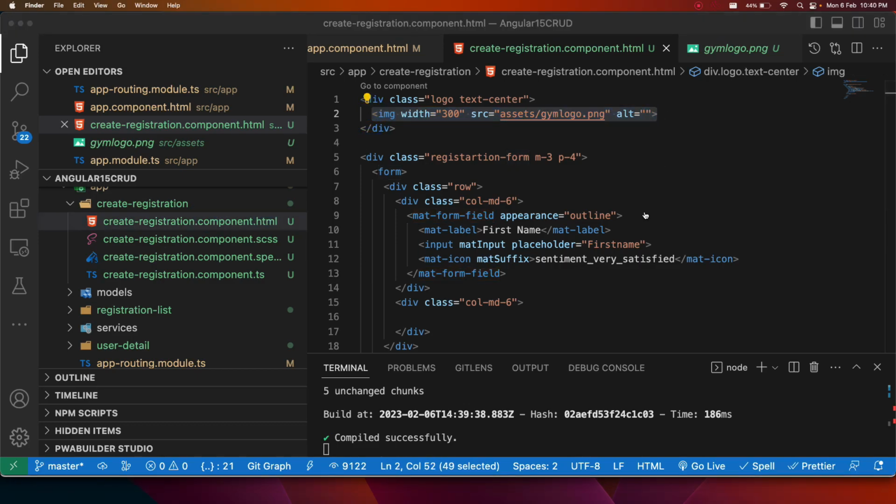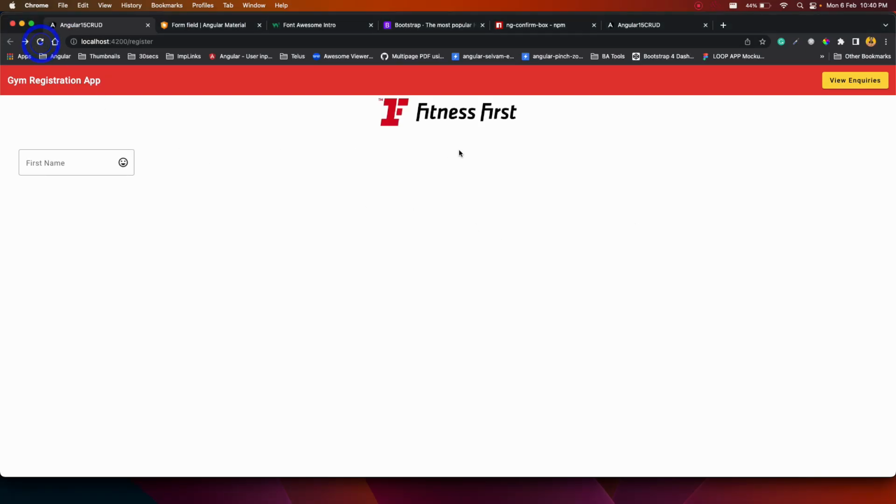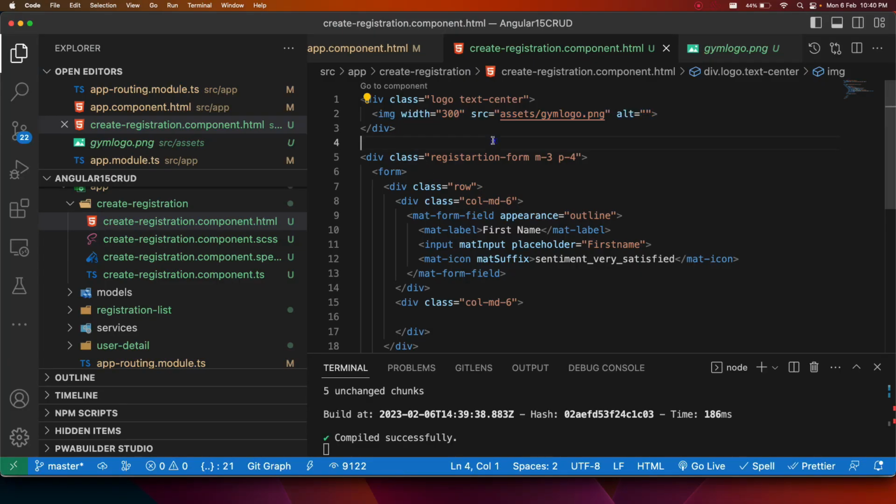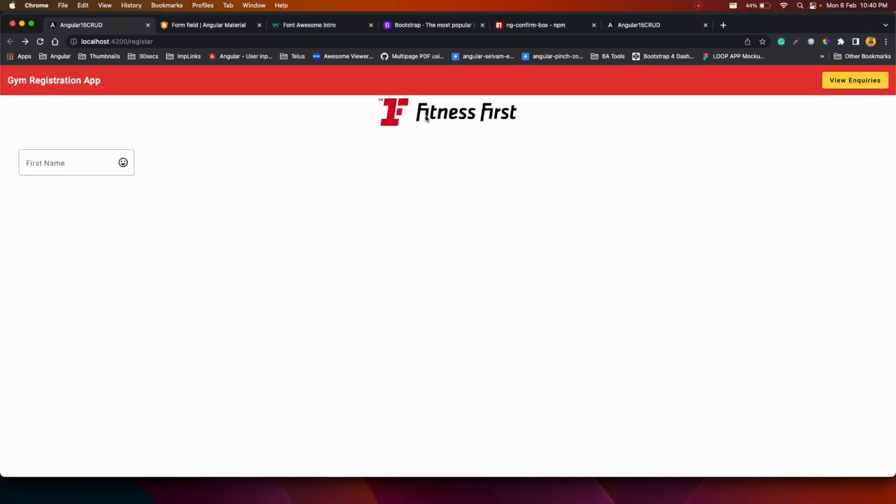Now if I go on the browser and refresh this, I'm able to see the fitness first. It is written here. Okay, and this is in the center. There is a reason, because I have used something called text center. That's why it is showing in the center of the page.